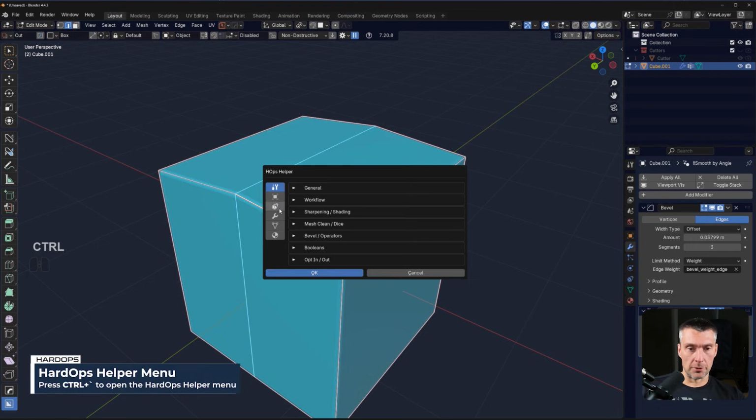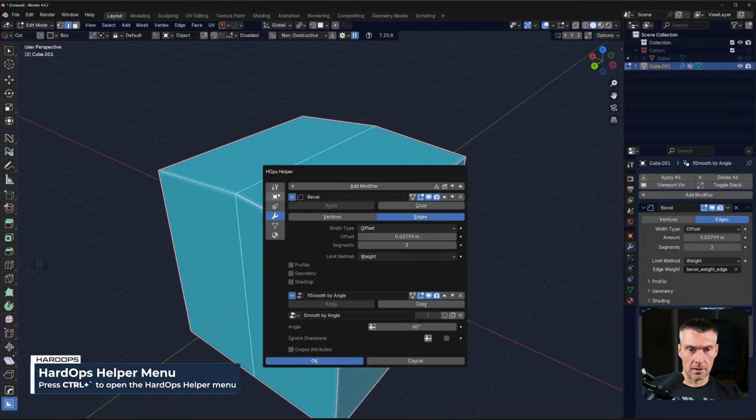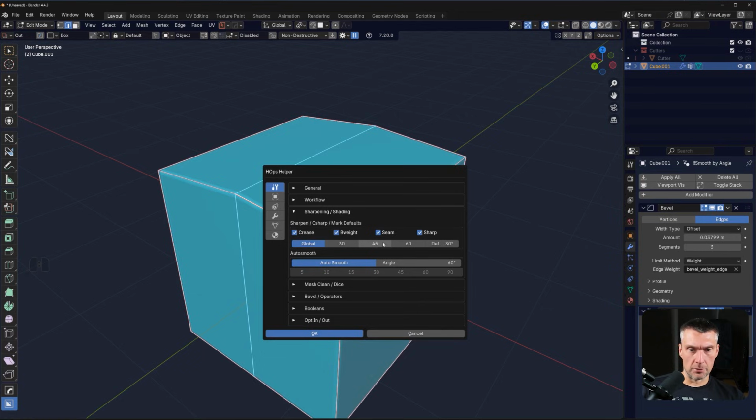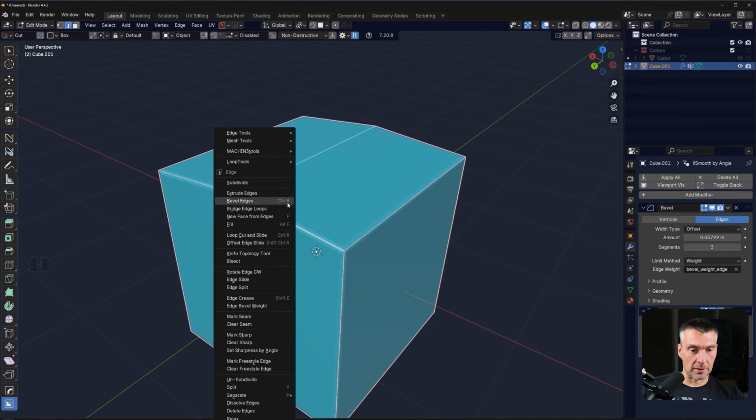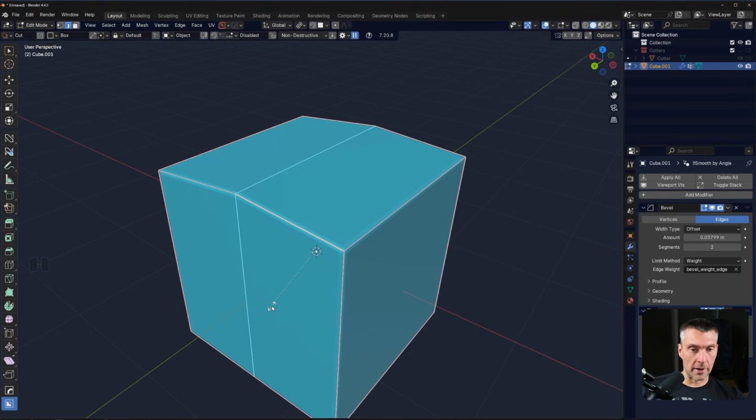We're going to press Control Q and go to sharpening. You see, when I apply mark to my edges, it applies all the values, including crease, B weight, seam, sharp. I really don't need them, so I could do it with Hard Ops by simply pressing Q and mark. Or you could just right click with vanilla Blender, go to B weight, and then press 1 and enter, which allows you to adjust the bevel weight, the strength of this weight on the bevel. You want to set it to 1 to make it full strength.